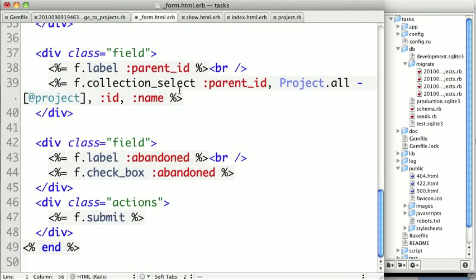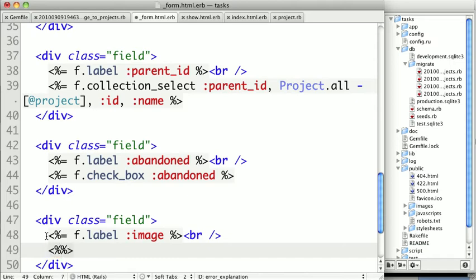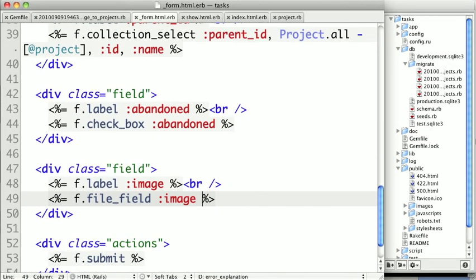So down here, just above my submit button, I'm going to add a field, so f.label for my image. And I will just do f.file_field for image. And that's all we need to do, and that'll create a file field tag.